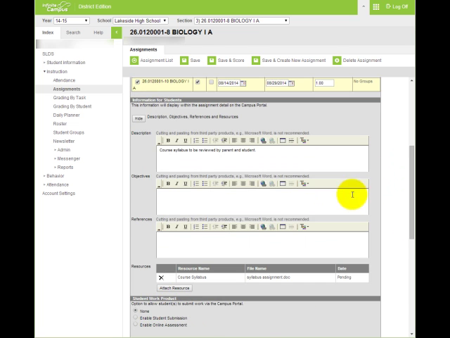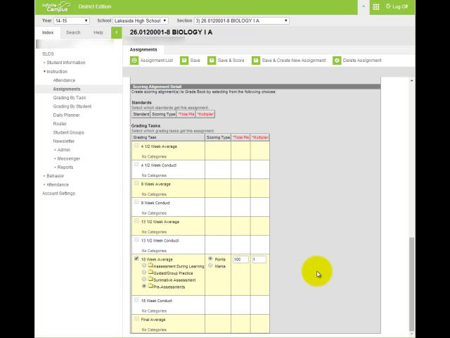And scrolling on down the page, actually that's the end of this field. So we have successfully created an assignment, and the final step up at the top is to click Save.